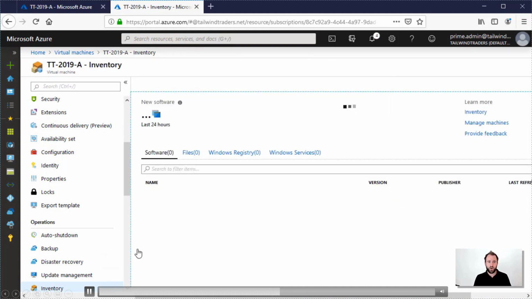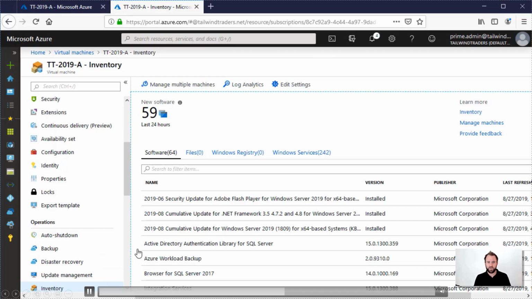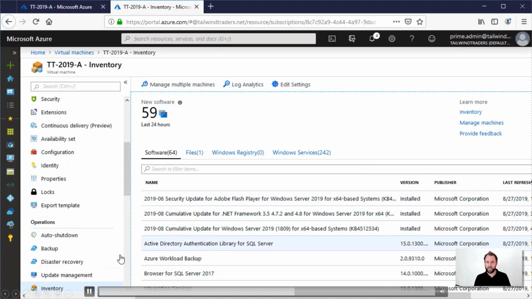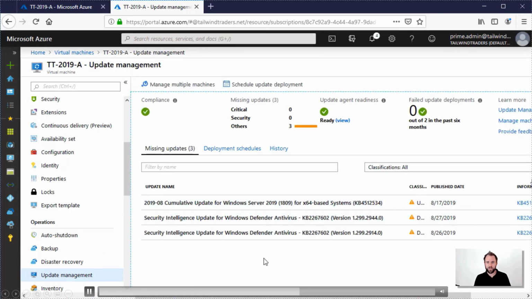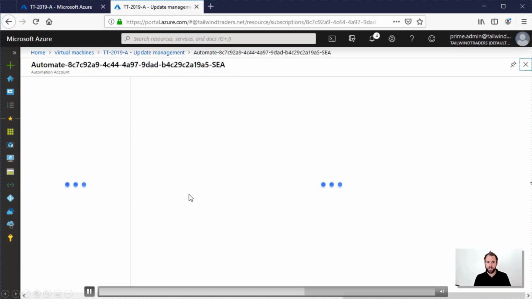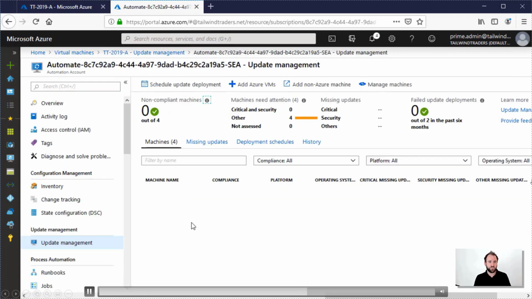And if we go here to inventory, we can now see that we also have a couple of updates which are installed here. You can see here which version and which updates there actually are. And we get that software inventory here. So if I go back to inventories, you can see here the different updates. And now I can also do that for multiple VMs, for example.